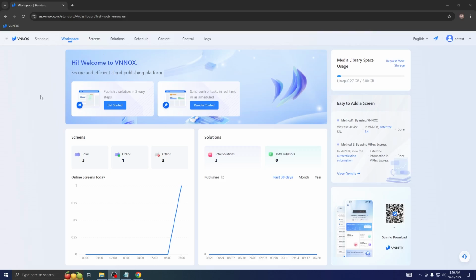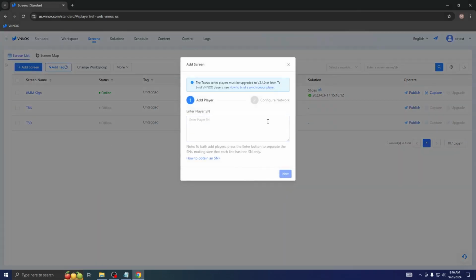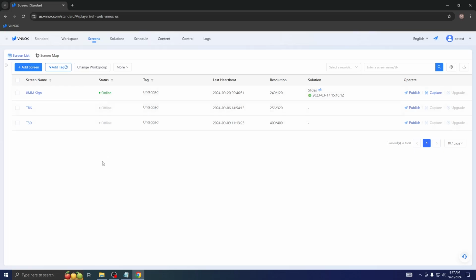Next thing I'm going to show you is the Screens tab. Go ahead and click on Screens. This is going to show you a list of all your digital signs in your account. This is where you add new ones. If you need to add a new one, you simply click this, paste in your serial number, and click Next. Won't go over that too much in this video. We do have a separate video on how to bind a new screen to your account. Currently, I have our 8mm sign online. That's what we'll use today, but I do have a couple other ones that are offline.